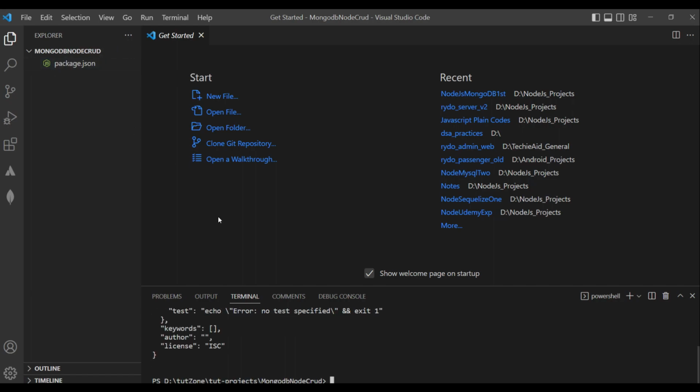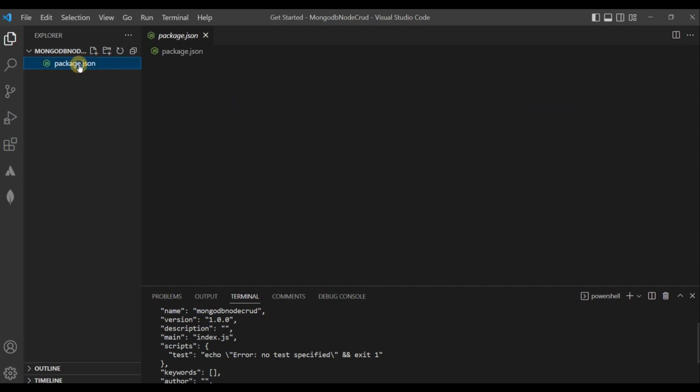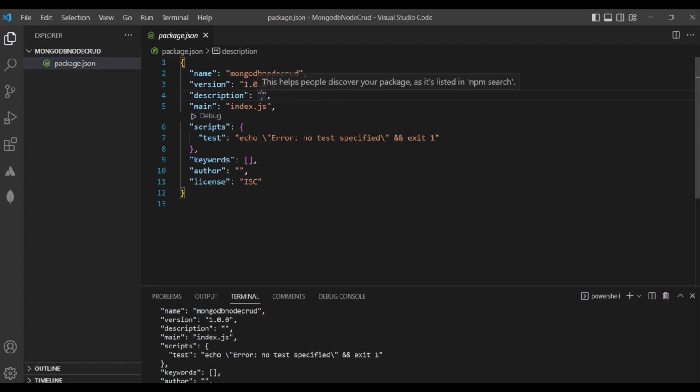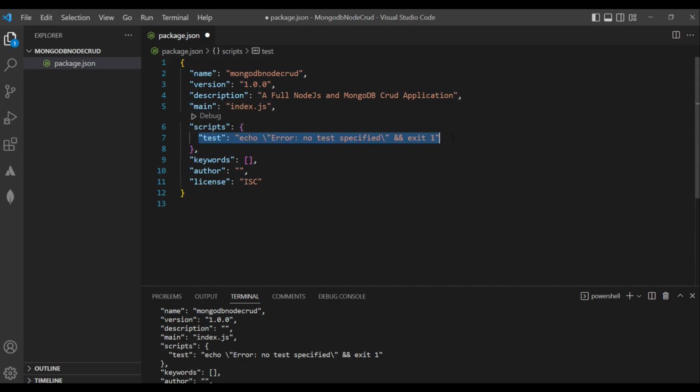See, now we have got our basic package.json. If I open the package.json, it gives the name, version, description. Let me fill it. Full stack Node.js and MongoDB CRUD application, right? Okay. And main file index.js. So this text we can remove for now. Later we have to add this here.